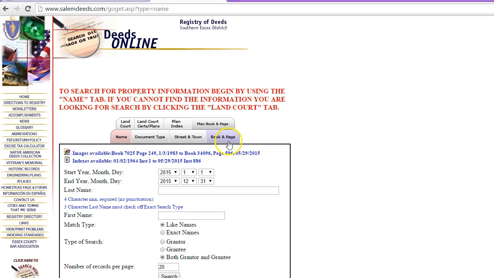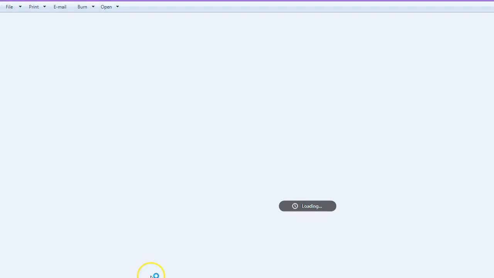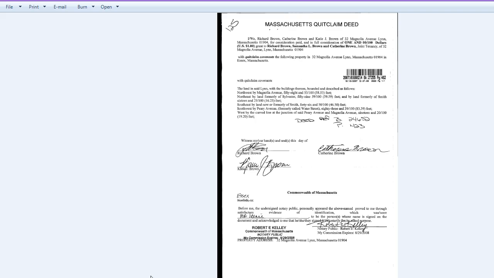So if you have your book and page, you could type it right here: 27255, whoops, 272, you can see I've done this before, 55, page 482, and click image, and it's going to download right here at the bottom on the left. You click on the download, and you're going to see a copy of your deed into your current owners, Richard, Samantha, and Catherine Brown. And it's recorded in 2007.